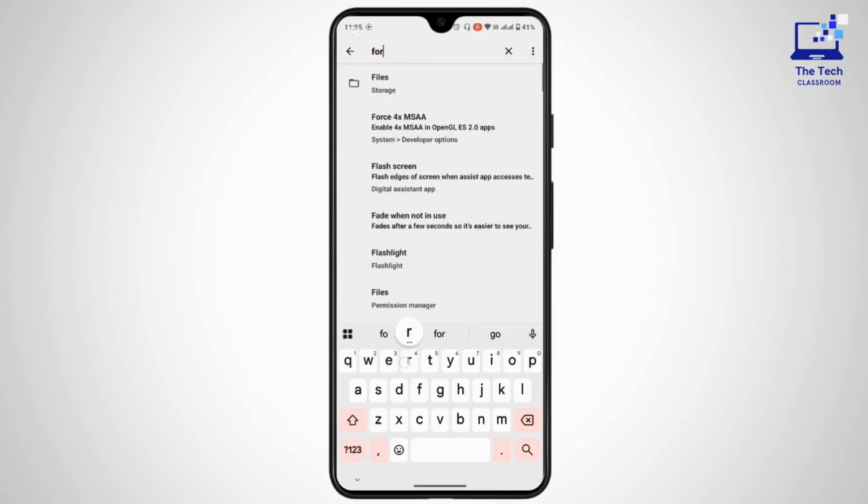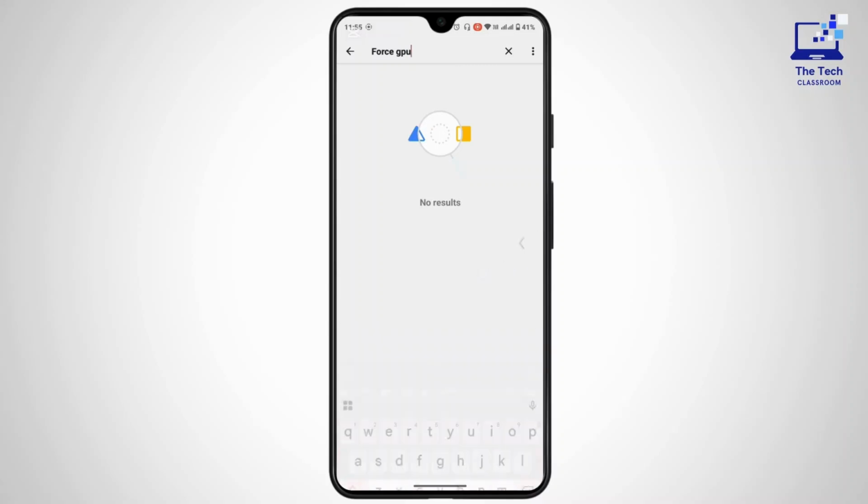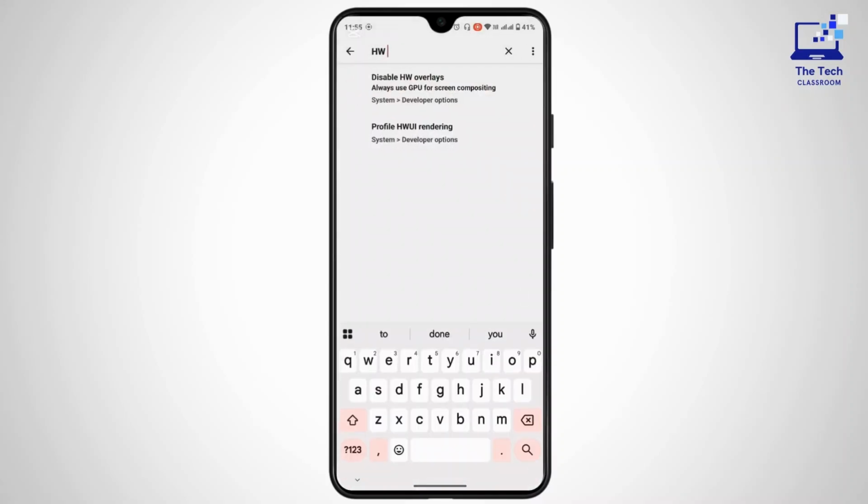So search for force GPU rendering if you have that option, and if the options loads up here, make sure that you turn it off as well. Now once you do that, check if that still does not help you or not.